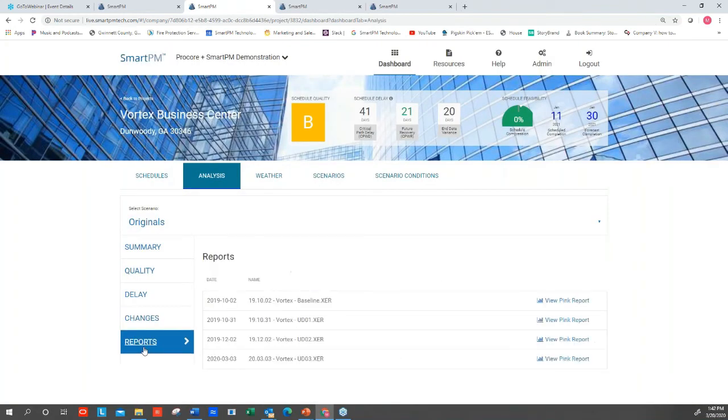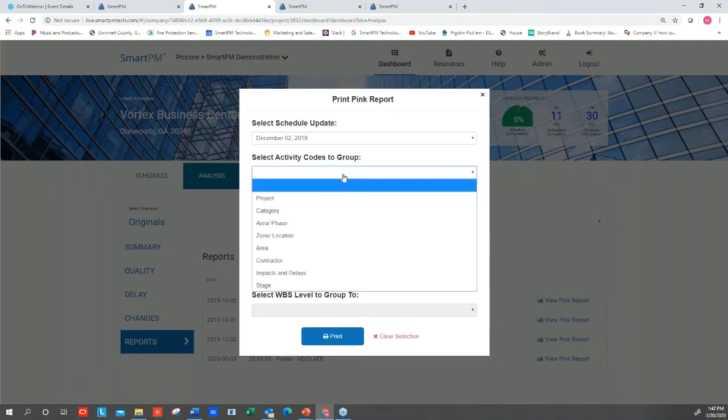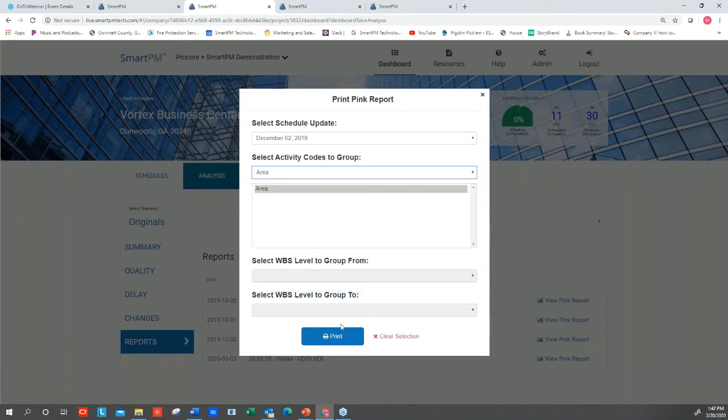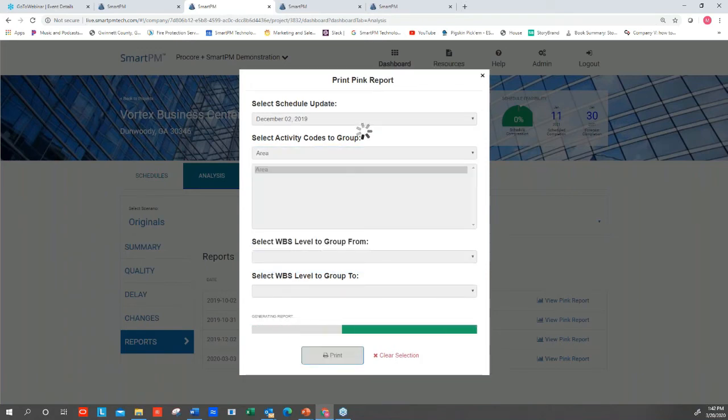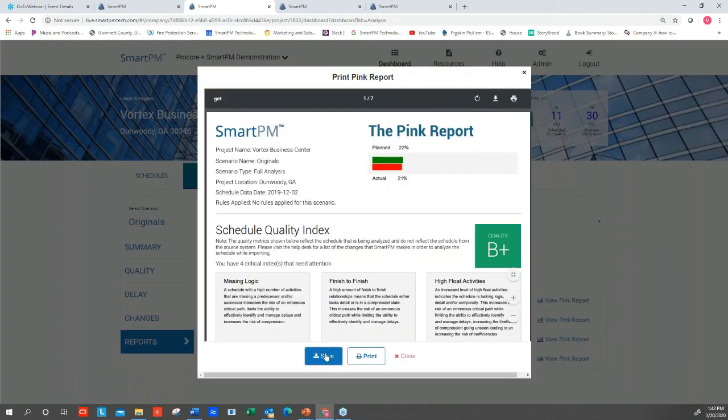The other thing that we like to do is bring it to a level that everybody understands. This is our pink report that we talked about. In this case, we have activity codes. You can organize it by WBS or activity codes, but right here, I'm just going to show you real quick that I'm going to sort it out by area, and this is your report that you can bring to a meeting after every update. And I'm going to pop it open. I'm going to show you.